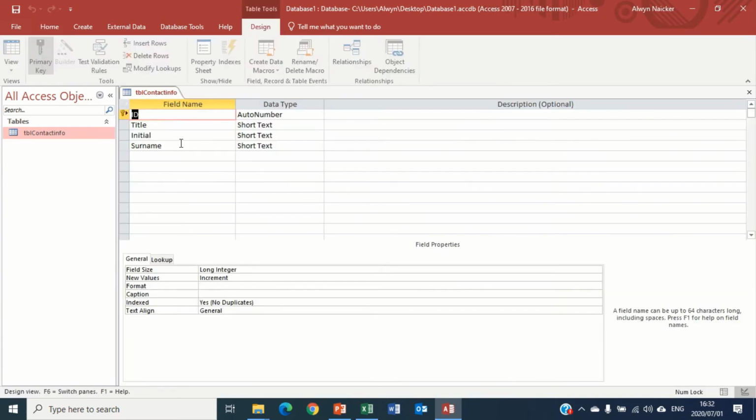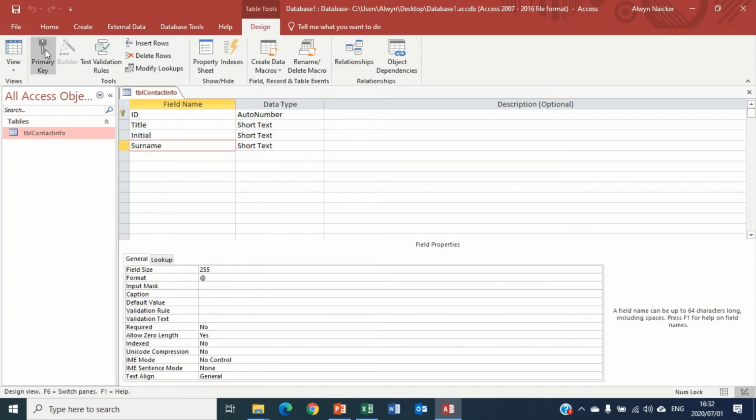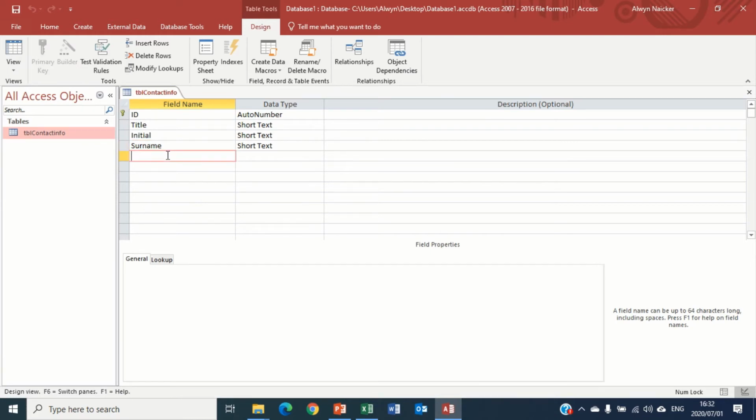So if I click on design view, this then gives me the designing of that table where I have my various field names or column names. So you've got title, initial, surname. So make sure at this point you actually save, because if you've actually added any fields, it is very important that you save so that Microsoft Access can pick up those various fields. But I'm going to add a new field. Let's call it contact name, as I did in Excel.